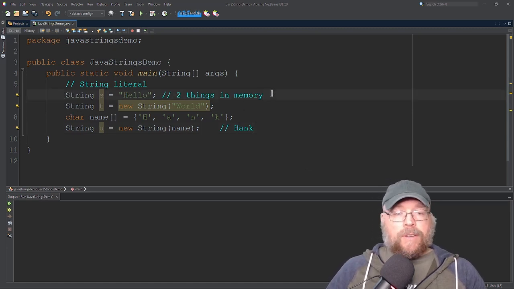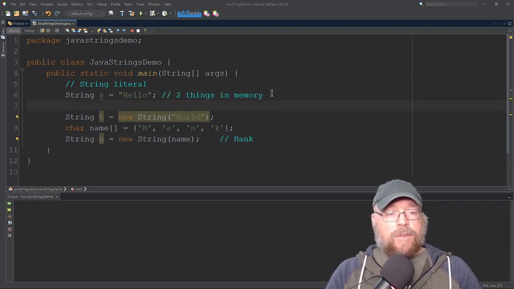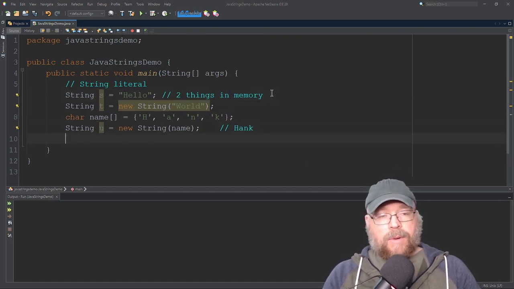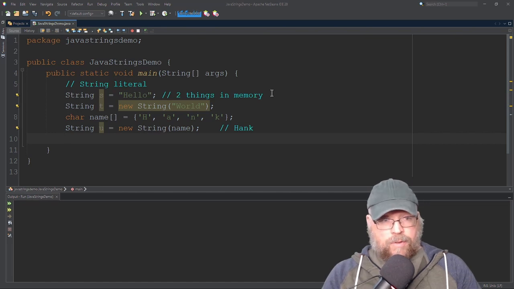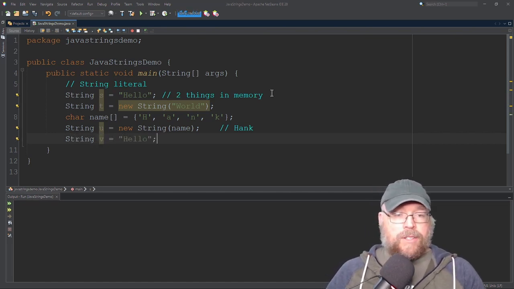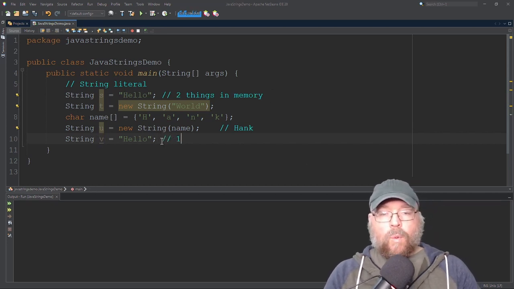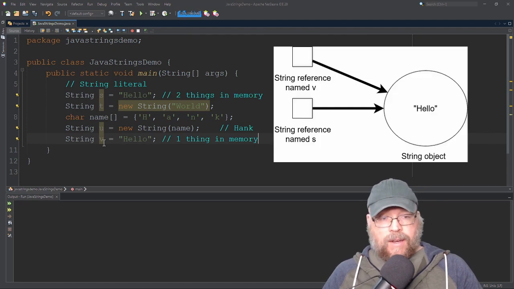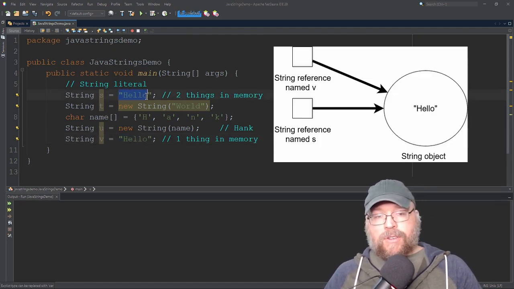Now let's talk about an idiosyncrasy of this. If we were to create another reference, right? Let's say we're thinking we want to have a completely separate variable holding a separate "hello" string. You might think, well, we can do something like this. We'll say String v = "hello". Well, as it turns out, this is only going to create one thing in memory. And that one thing is the reference v. Now what's going to be assigned to v? It's going to be the memory address of the first string object.